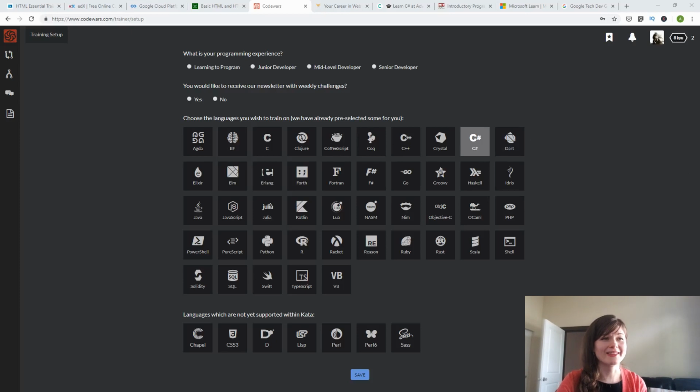The one that I really liked, I found it interesting, is this Code War. You select your level, you're a junior, mid-level developer, senior. Again, as I promised, different levels. You select the topic you want to learn. I want to learn C#. Learning to program. Let's do that.